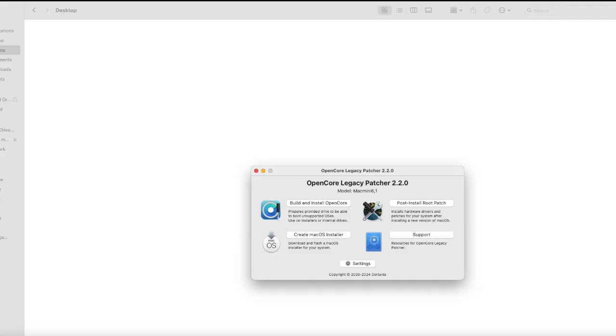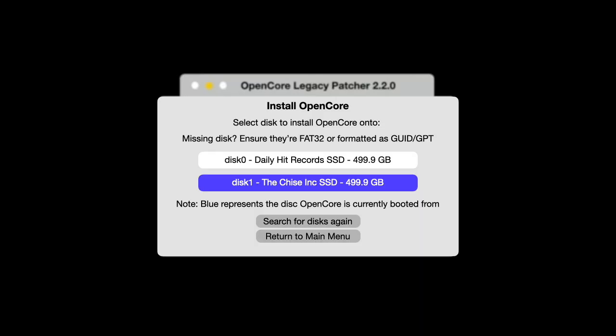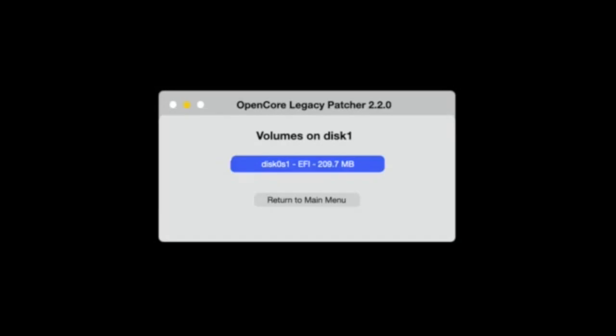Click Build and install OpenCore from the OpenCore Legacy Patcher. Your OpenCore configuration is being built. The pop-up will ask, would you like to install OpenCore now? Click Install to Disk. On the pop-up, choose your actual hard drive, the drive you just installed Monterey on, not your USB drive. On the pop-up, you must select the EFI volume.